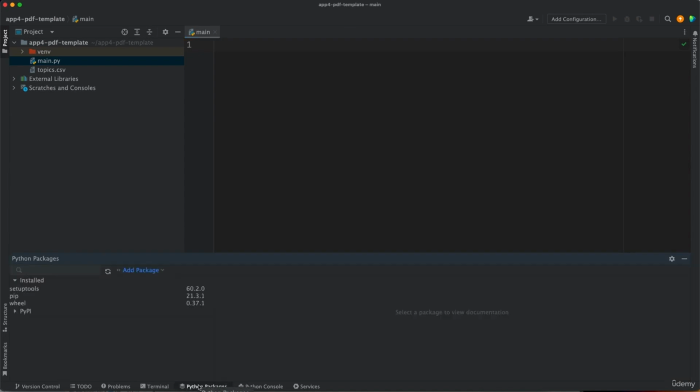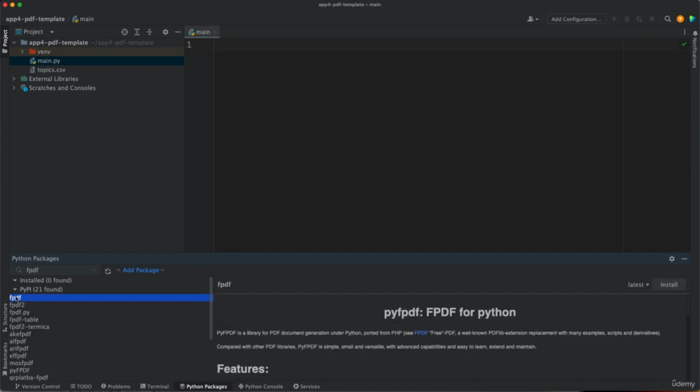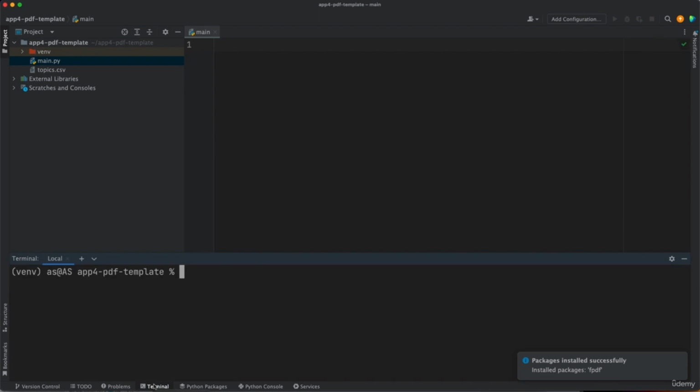So go to Python packages, search for fpdf, and that is the package we're looking for, fpdf. So go to install, or you can install it from the terminal. Make sure that venv is shown here. That means the virtual environment has been activated, and do pip install fpdf. So both ways are fine.